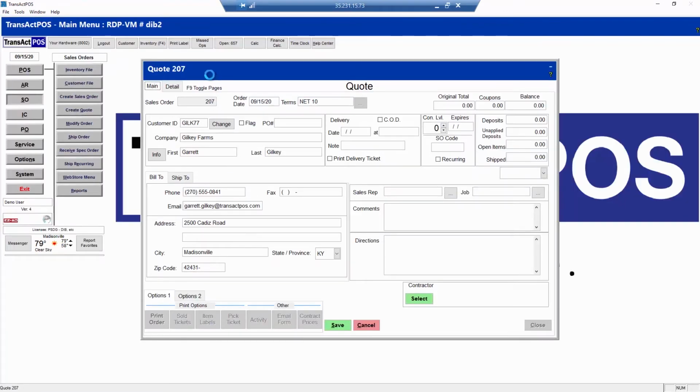Now there are two different tabs on this form. And this first one is just the main tab here. And you can see up here at the top, it says quote. And over here, it says quote. Now, once this is converted to a sales order, really the only difference that you'll see is this won't say quote anymore. It'll actually then say sales order. So that's one thing to make a note of.